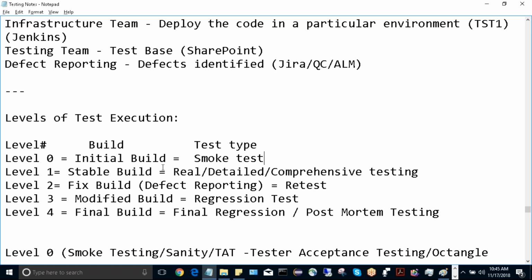Then if you encounter some issues, you inform the development team, they fix it, and they come up with a stable build. This is basically an unstable build. It might be unstable or it may not be, but since you are not sure, it is still considered an unstable build.